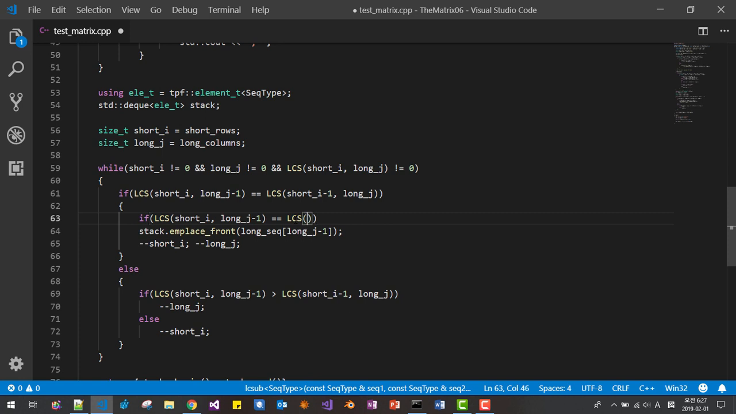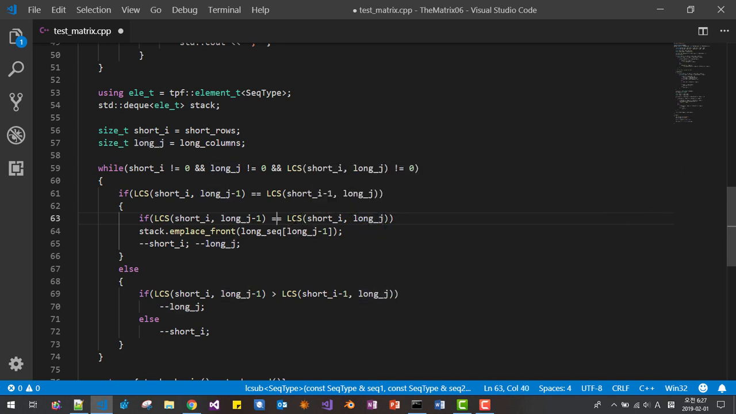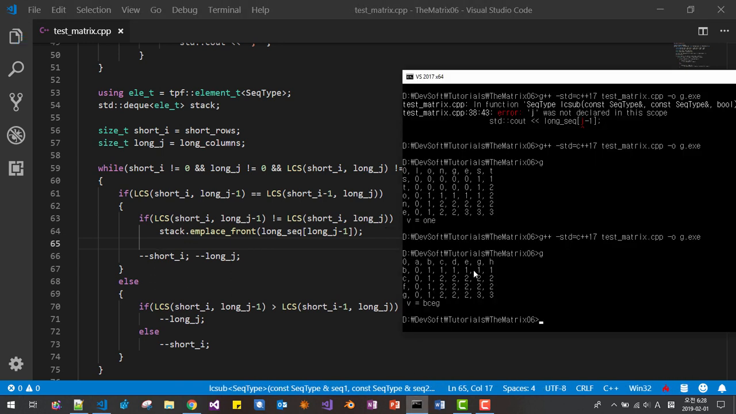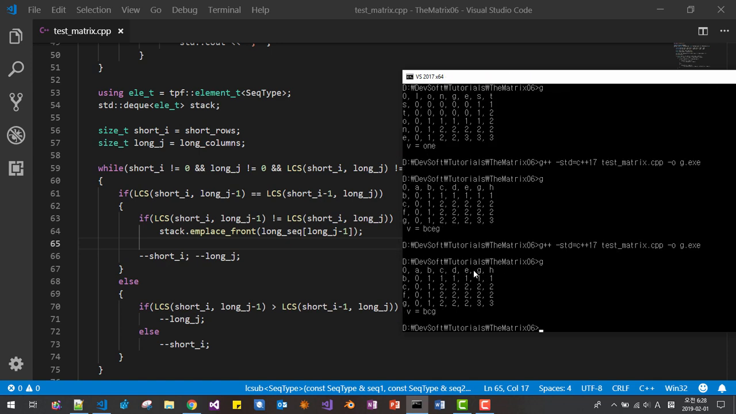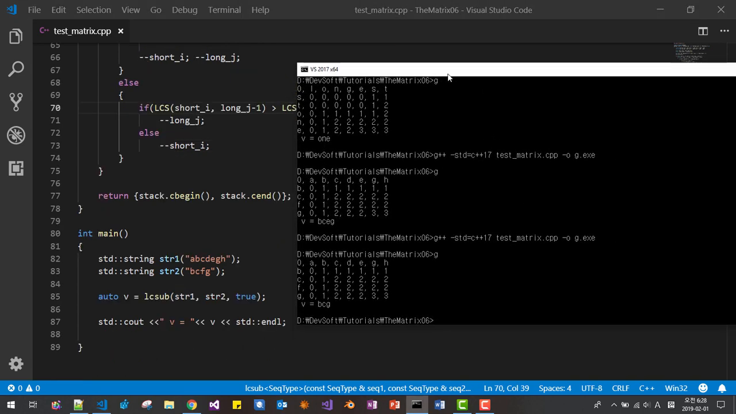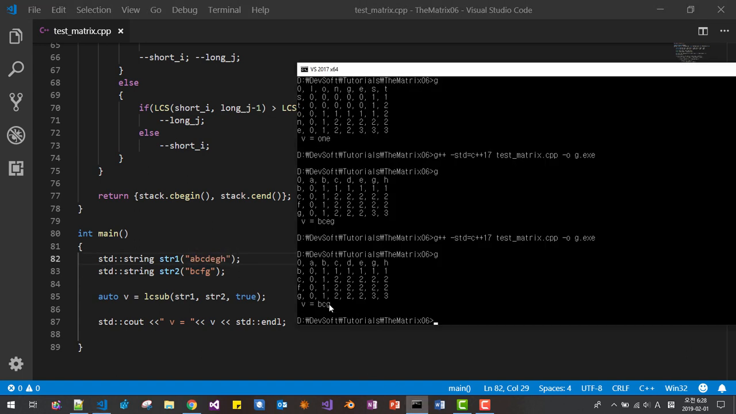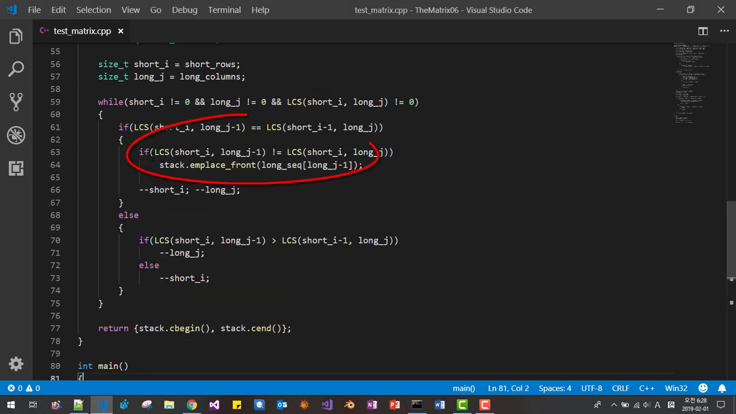LCS short I, long J is not equal. Then we can push. Okay, we fixed it like this. Then let's try it. Now E is removed. Here, let's see. We passed two strings BCFG, BCFG like this, and in this case ABCDEFGH. So we have correct result BCG, B, C and G. E is not included. Now it gives correct result. So I fixed this part.